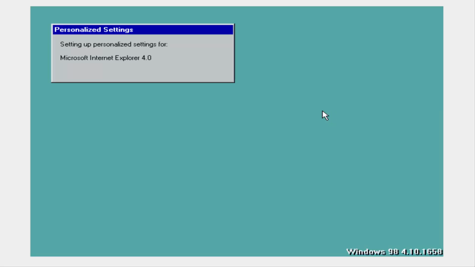Alrighty, here we go. Starting up. Alright, so setting up Microsoft Internet Explorer 4.0. Okay, so desktop update, FrontPage Express, default channel setup, okay.